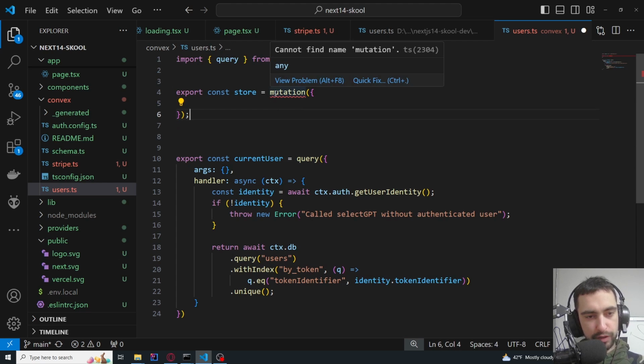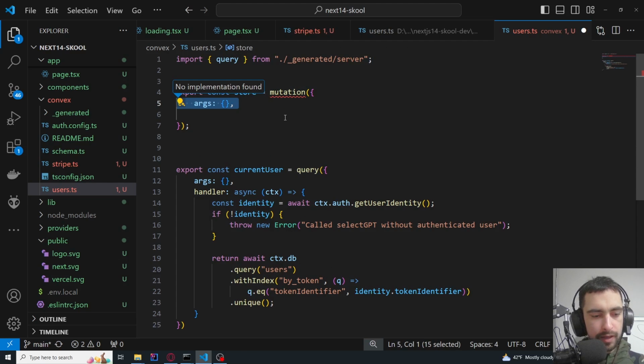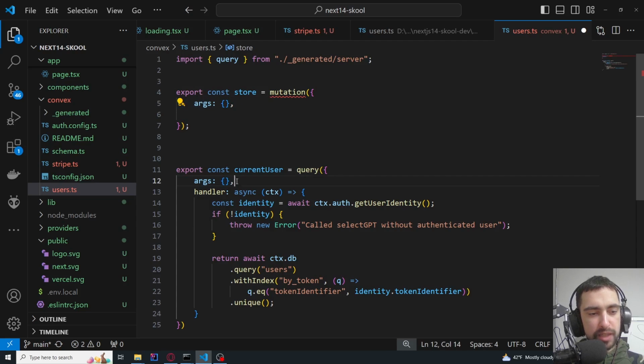Okay, so mutation. We don't need to pass in any arguments, but you should always pass an empty object as arguments because Convex is still doing some validation. So you don't want to just completely remove this, even though it would work. You want to pass an empty object.